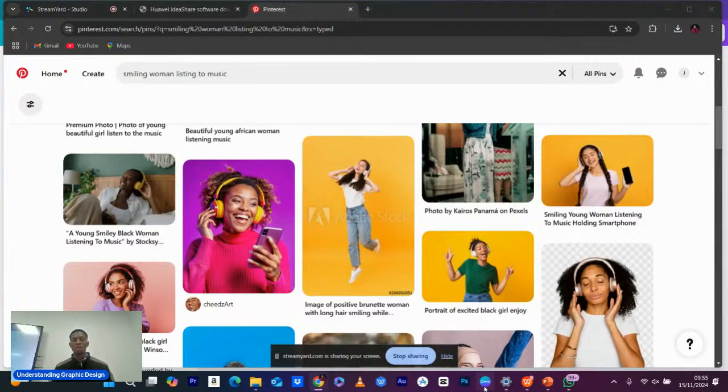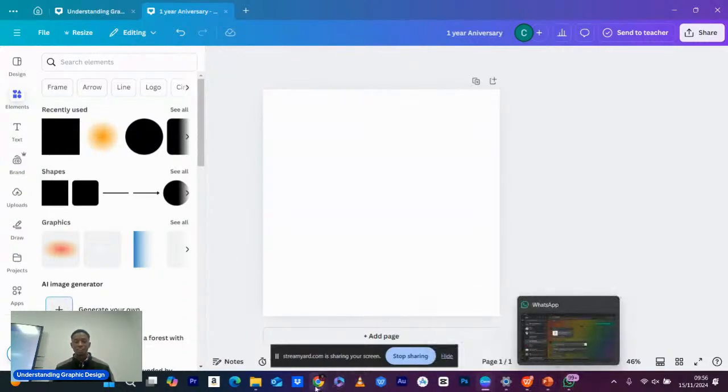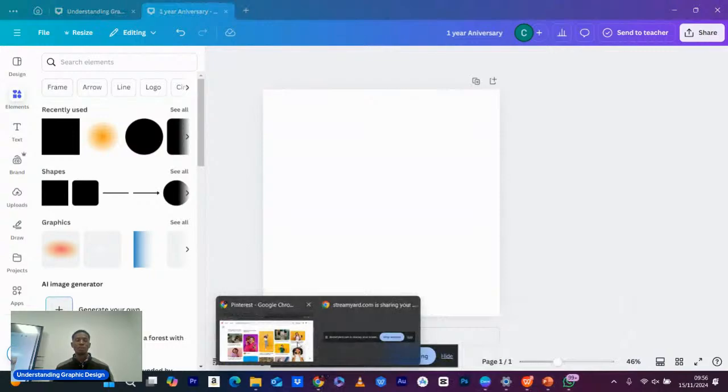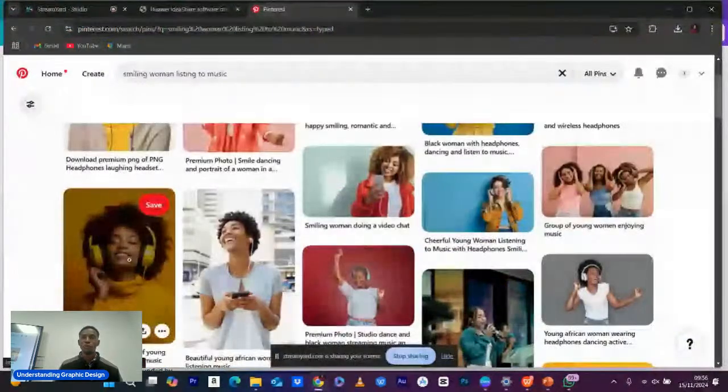Okay, so let's go to Canva now. By your right, you see upload. Have you seen it on your Canva? So we downloaded this one. Is it there? Yes, this one, sorry, the yellow one. Don't worry, just download any one. Just make sure it's the one listening to music. Any good one, just download it.